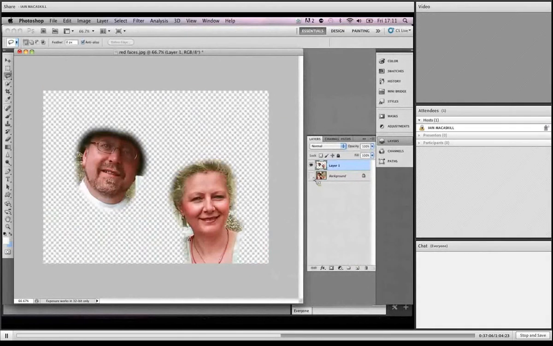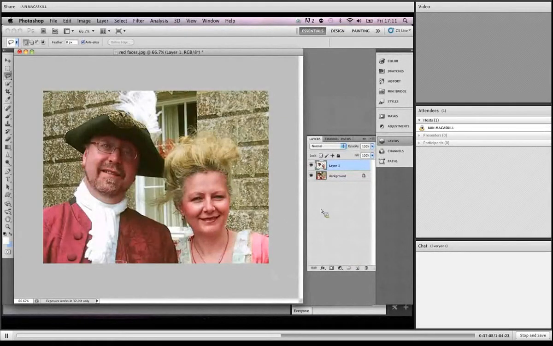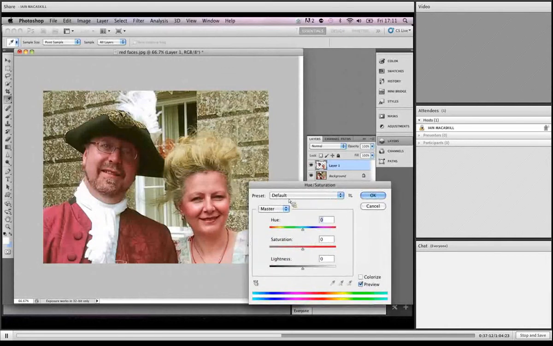Now if I turn that off, you can see the original image underneath it. So I'd say that's an improvement. I'm going to merge that down now, Command E. Now I'm going to fix the red eye.